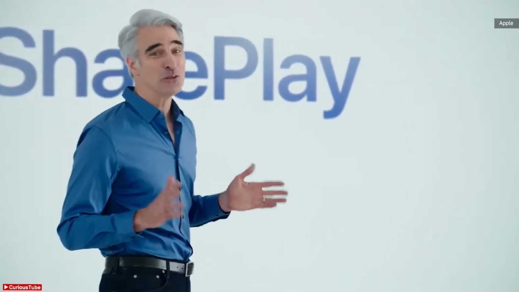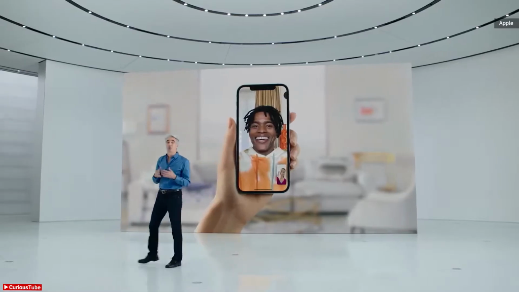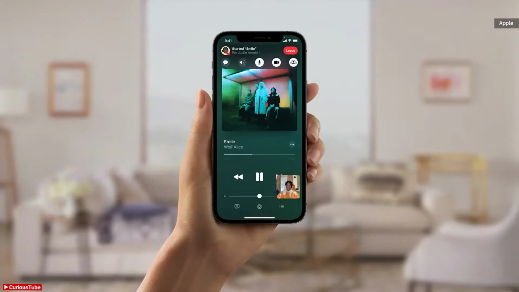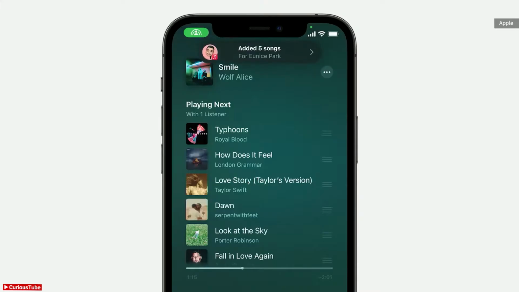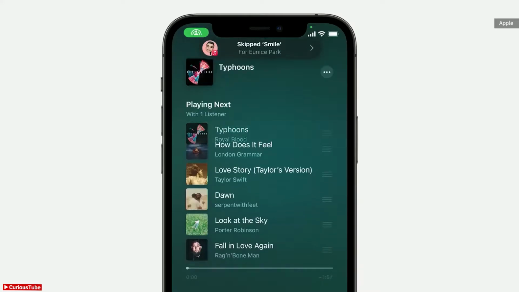SharePlay is a powerful new set of features for shared experiences that you can enjoy when you're on a FaceTime call. With SharePlay, you can bring that album right into the conversation. When you're on a call, all you need to do is press play in Apple Music, and you can choose to listen together. Everyone on the call can add songs to a shared queue, and shared playback controls let anyone press play, pause, or jump to the next track.